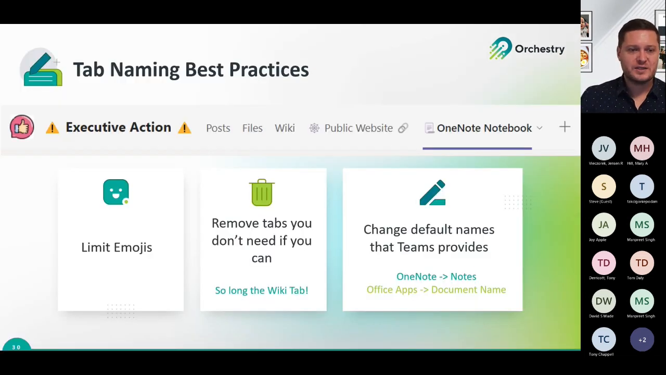Again, some channel best practices. I would definitely limit the use of emojis for tabs in particular. We commonly find they just don't look very good. I think they look okay for channel names and for Teams names, but for tabs, it doesn't really look that great. Definitely remove tabs if you don't want to use them. The main one is the wiki. Everyone hates the Teams wiki, right? So you can definitely remove that as well.